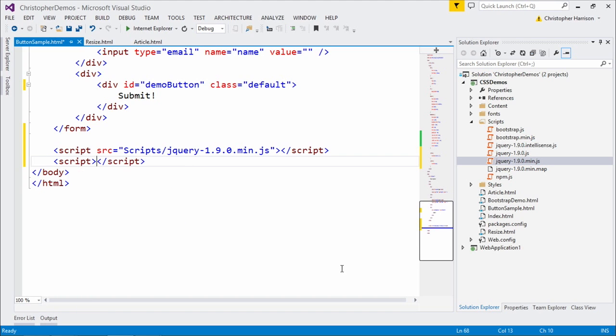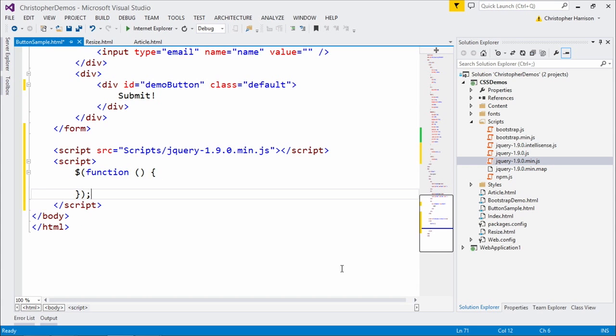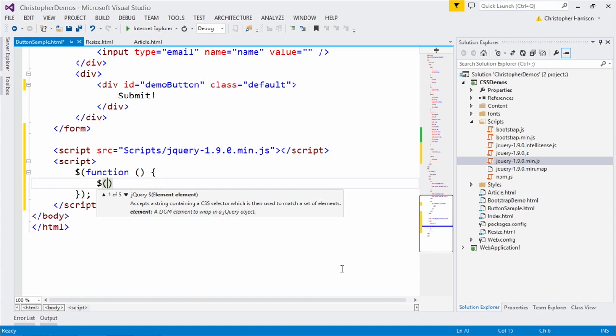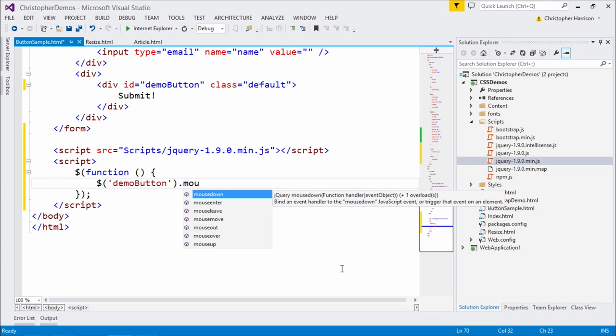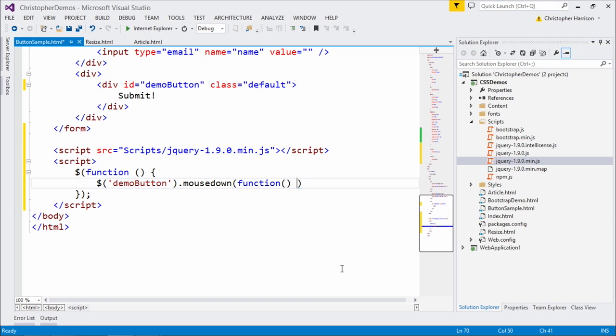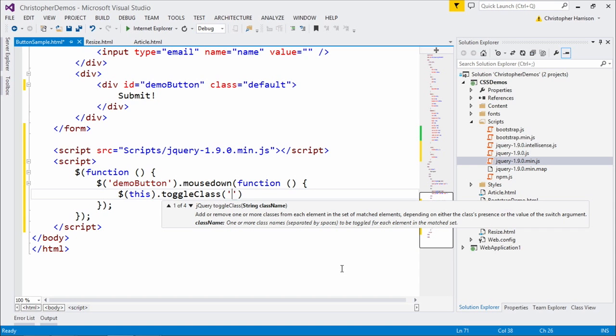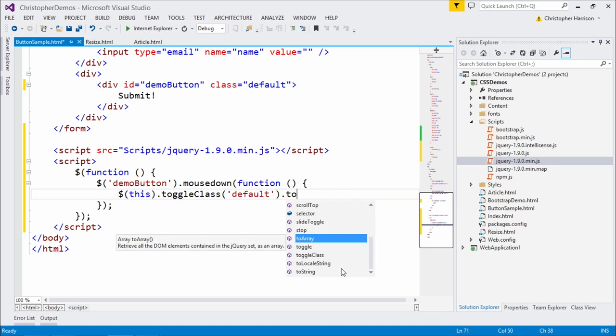So what I'm going to do is just simply say script. I'm going to use the shortcut for onload. So once the document loads, it's going to run this function, and I'm going to go find my demo button. Why did I camel case that? And then I'm going to say, let's say mouse down. And then on mouse down, I'm going to add in a brand new function. And on that function, I'm just going to grab the button by doing this, dot, and then we'll just simply say toggle class. And let's go in and say default and toggle class.